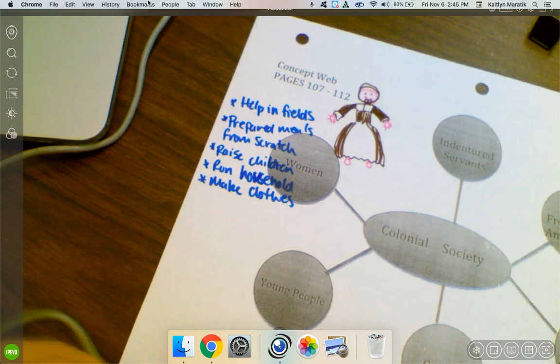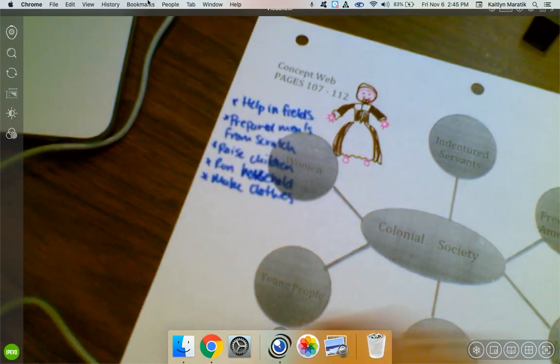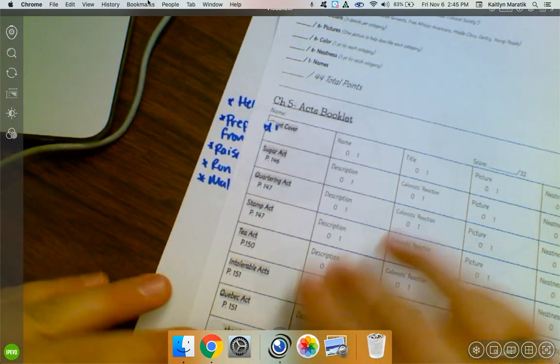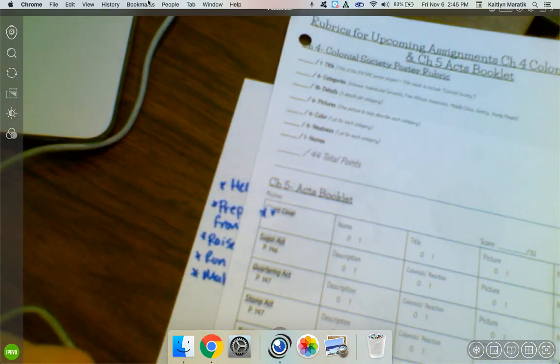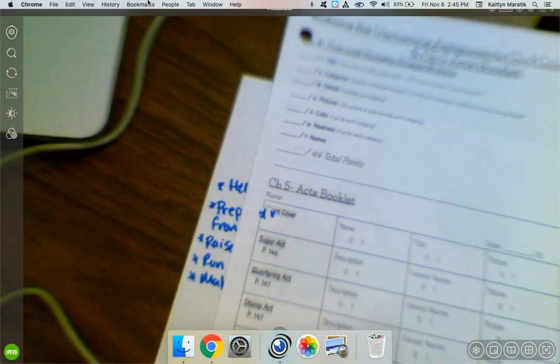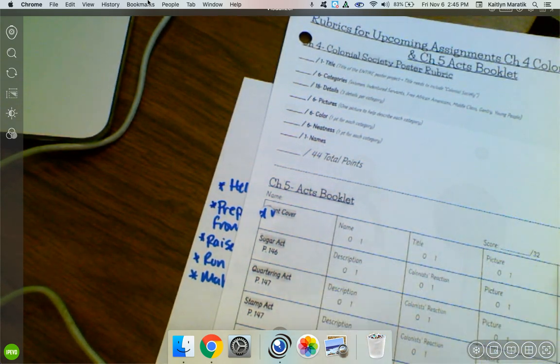Okay? Please let your history teacher know if you have any questions. Do not throw this page away because we're going to need the rubric on the bottom, and this rubric on the top is going to be super important. So make sure you finish this up, make it look nice, let your teacher know if you have any questions.